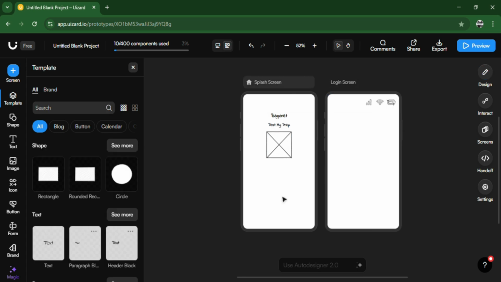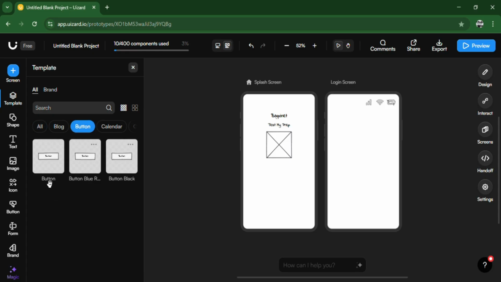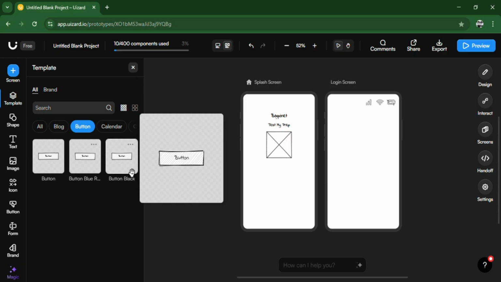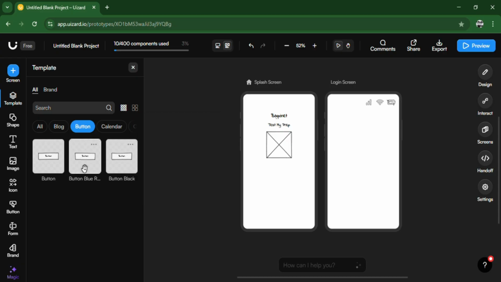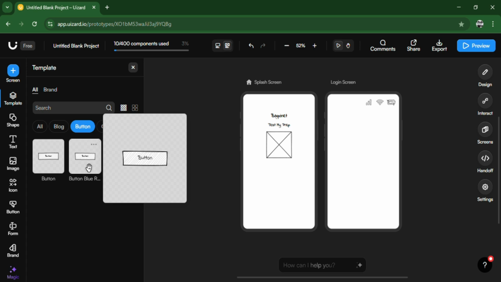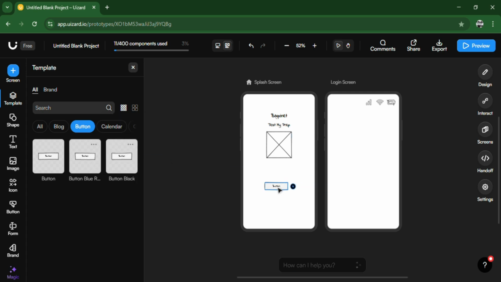So guys, right here on our splash screen, I would also like to have a simple button. Okay, now let's come right here and then let's click on button. You can add a simple button, or you can decide to have a blue rounded button, or you can decide to have a button black. Now let's have this button blue. All right, now I'll have this button stay right here. Let's take it down a little.